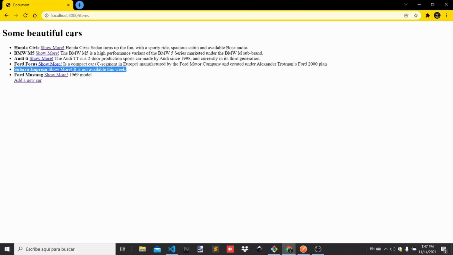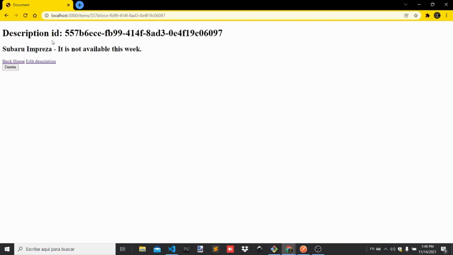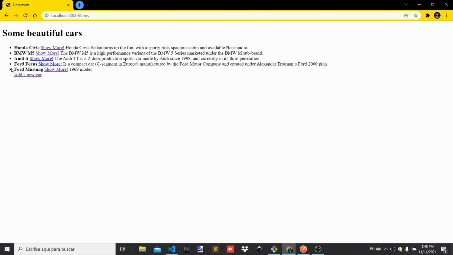Let's say Subaru Impreza is not available, but right now you don't want to modify anything. So you click show more. This year, you are not going to sell any Subaru Impreza, so you just delete it and don't waste your time. Just delete it and go back. We don't have any Subaru Impreza. Let's see, there is no more Audi TT.